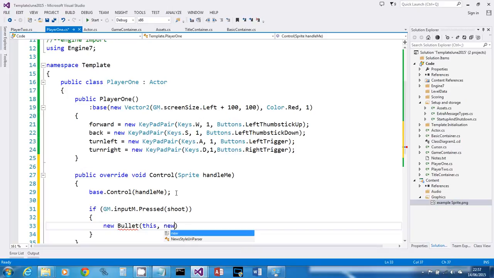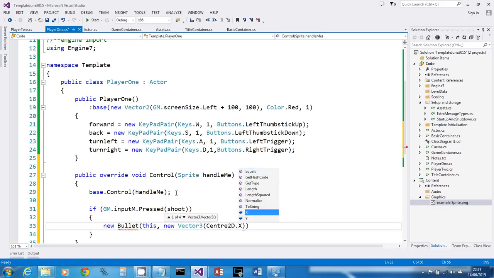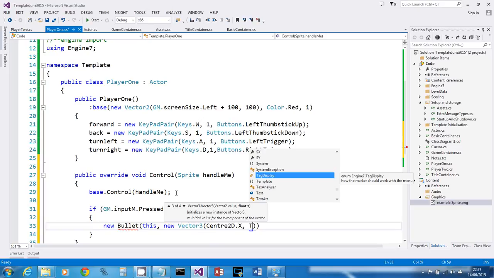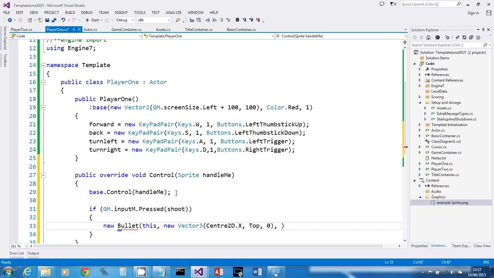So we're going to say new Vector3, and we're going to say center2D.X, so the top of the player's head is in the center of the player. The next parameter is the y value, so we can say top. The z value we're not bothered about, so we're just going to put 0 for that. And then at the end we're going to put 500.